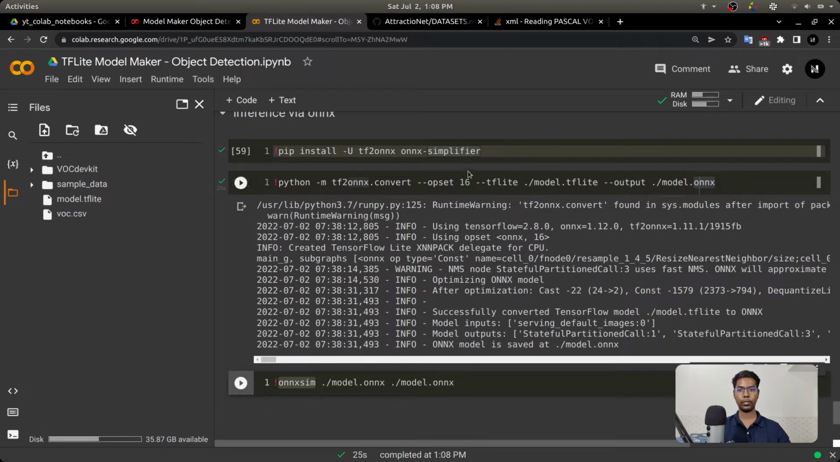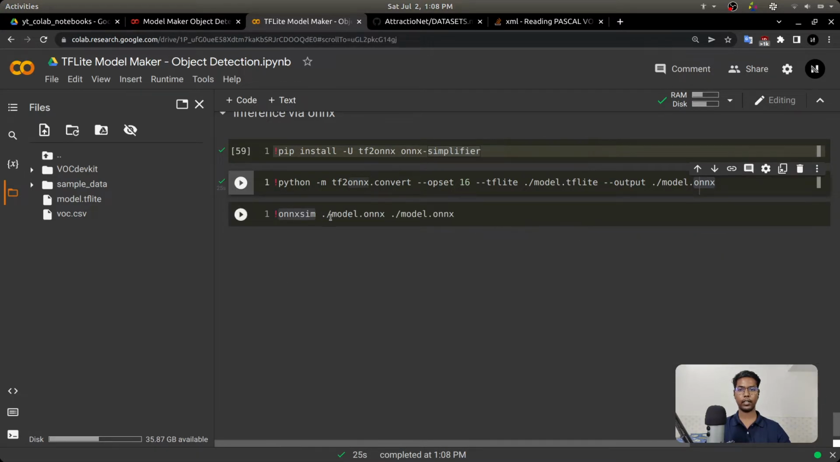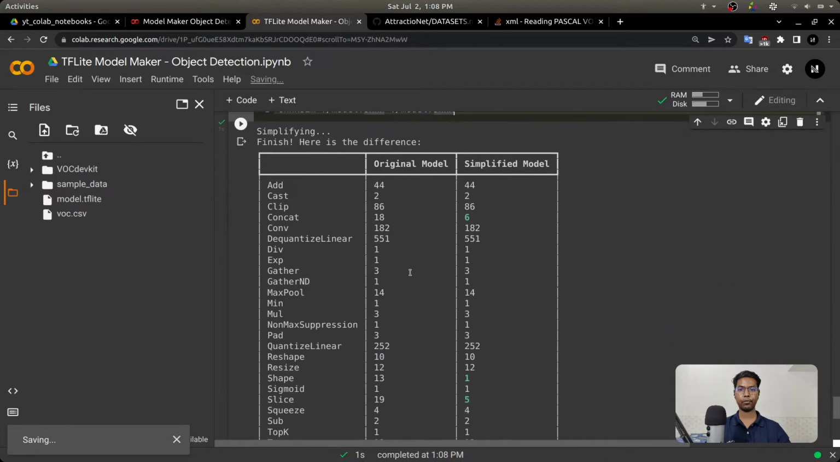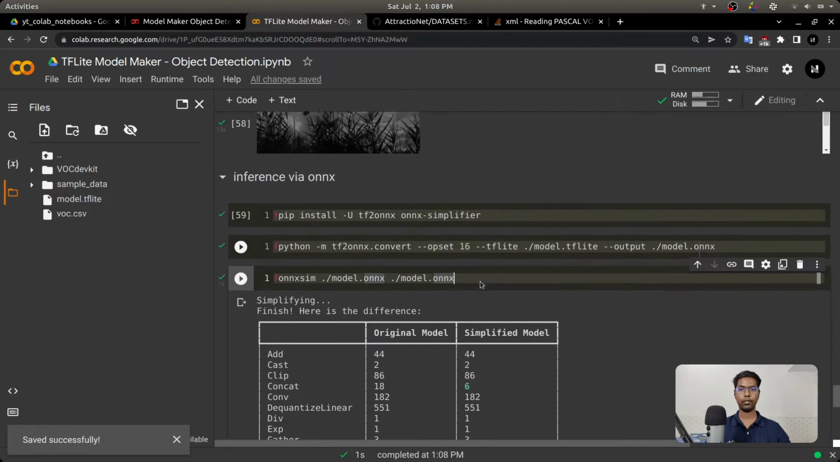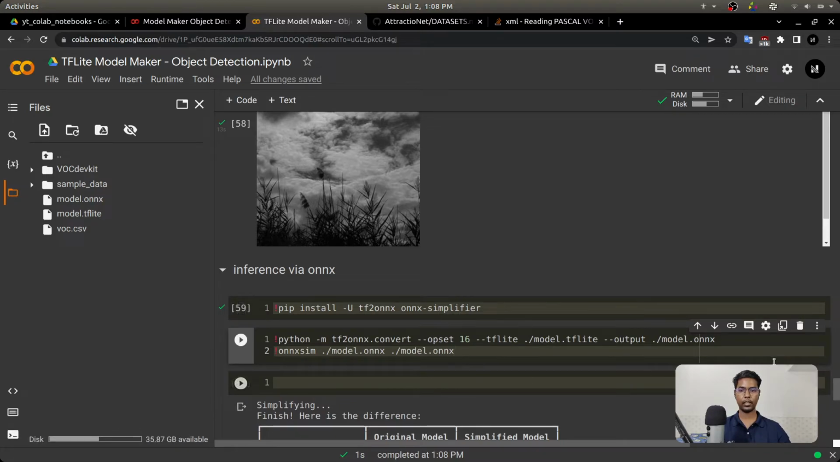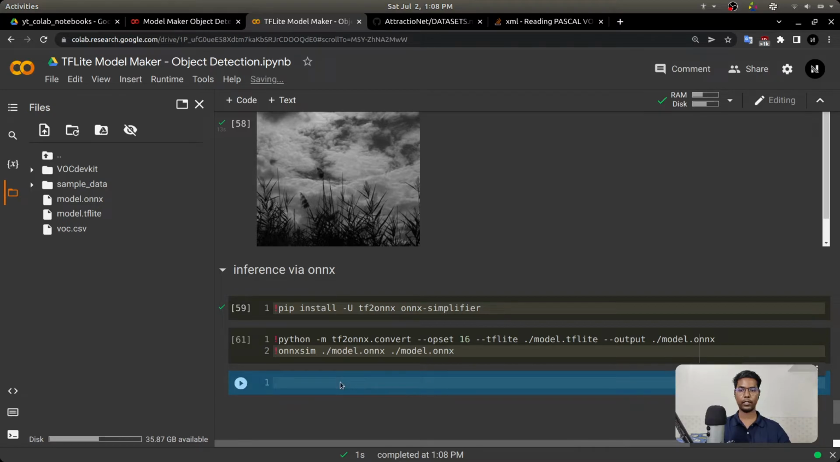So there is another tool that we installed here, ONNX simplifier. So we can call this CLI, onnxsim, and then pass the path of the ONNX model file. And if I execute this, you'll see it simplifies the model file. So I'm going to write everything into a single line, and we have this ready.